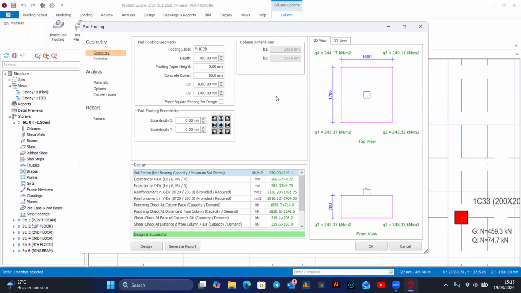And from here, you need to look at this value in the design. First of all, once you click on insert pad footing, Plotter will bring the results when it has designed a suitable depth and size of the footing, and it will give you a design is successful. But then it is successful with what properties?